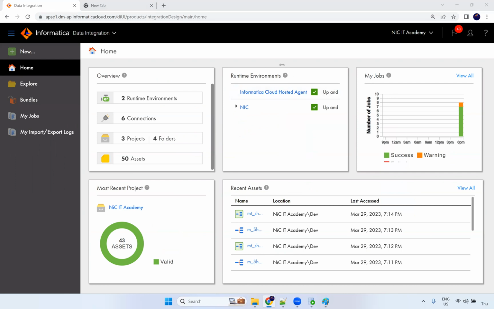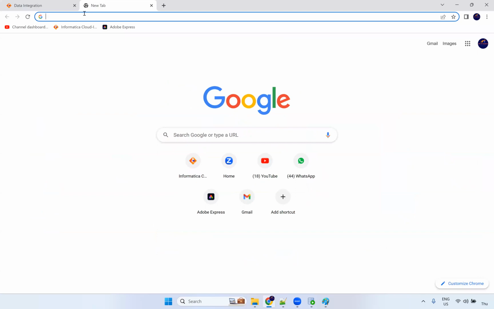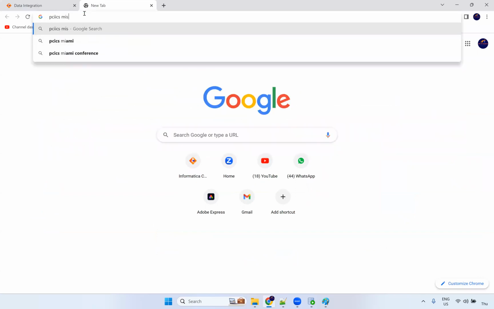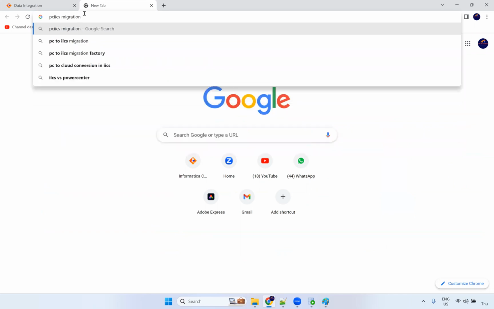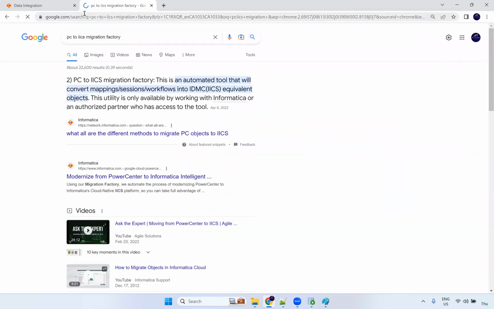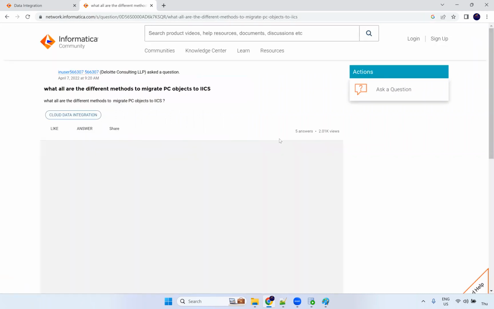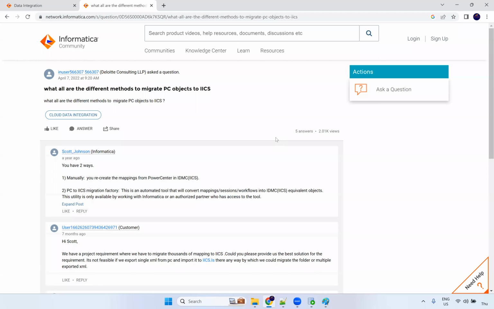Yes, we have the migration factory, but even with the migration factory we are finding some difficulties. The PC to IICS migration factory is there, but we are having some issues with this one also. If you go and check here, Informatica Corporation is still working on it.